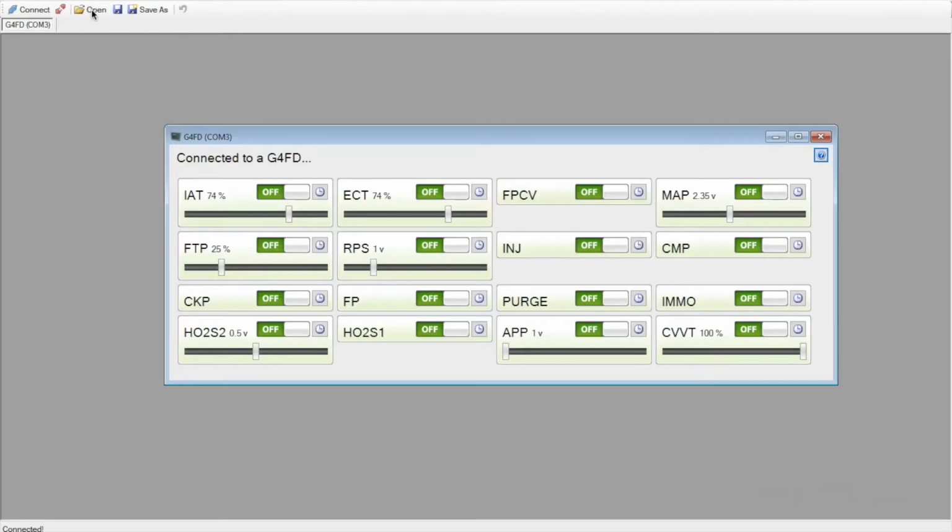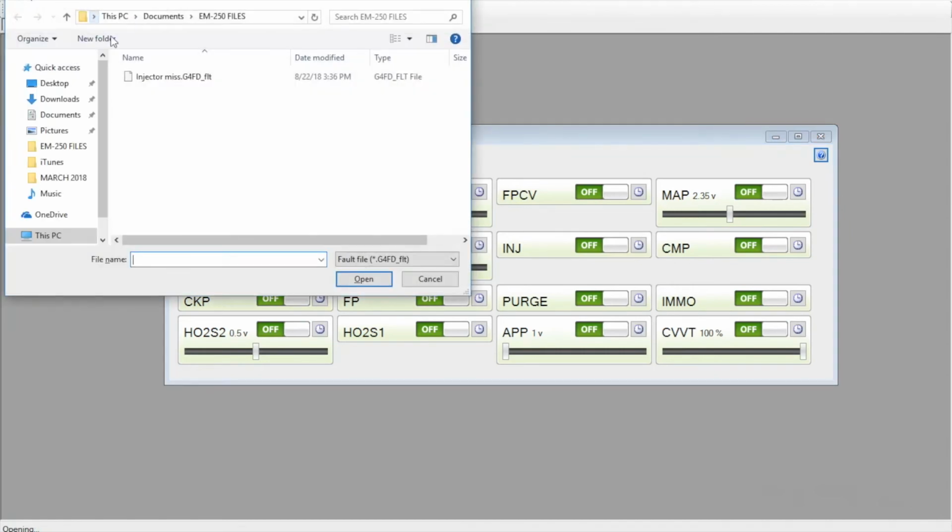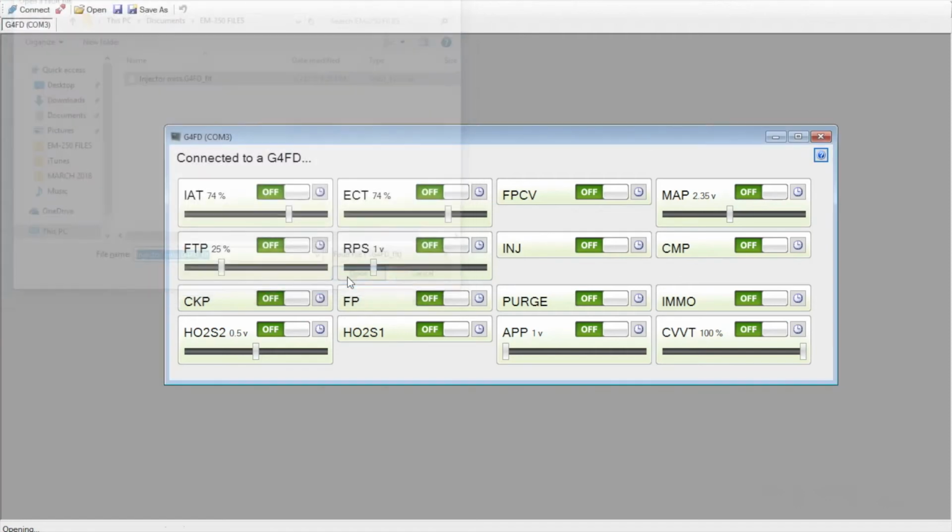So when you want to recreate that scenario that works so well, or for consistency, you just go choose the file, open it, and it reinstalls it back into the fault box just like it was when you left.